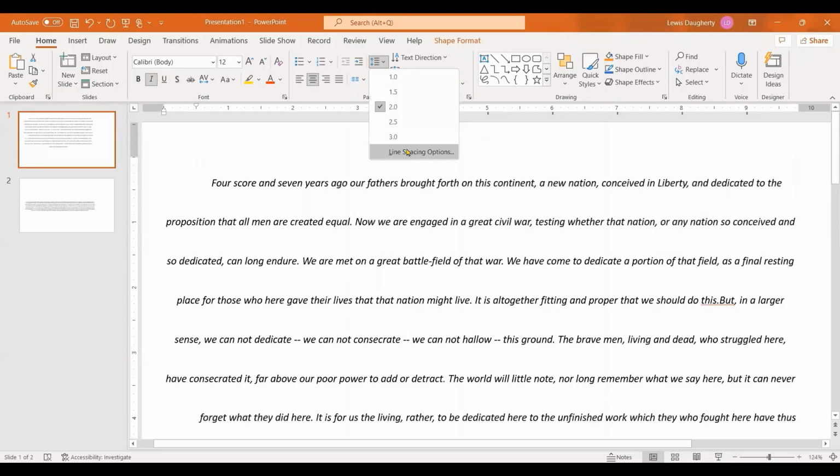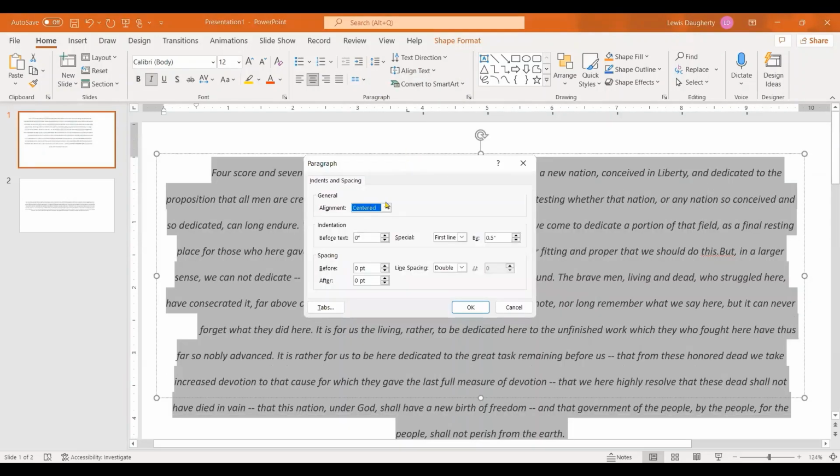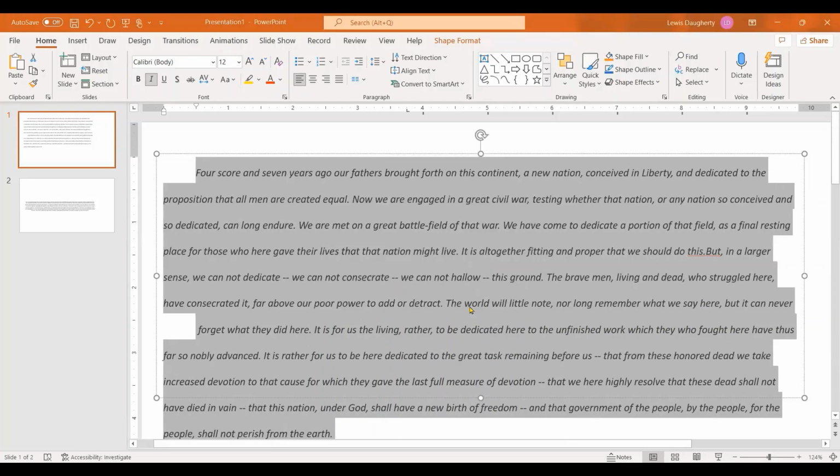We can go down to line spacing options and we can align it to the left, just like APA wants us to do. And we can go down and check first line. Okay, that's good. All right, that looks like a winner. Let's see what happens. Okay, now we have a couple of relatively beautiful looking paragraphs.